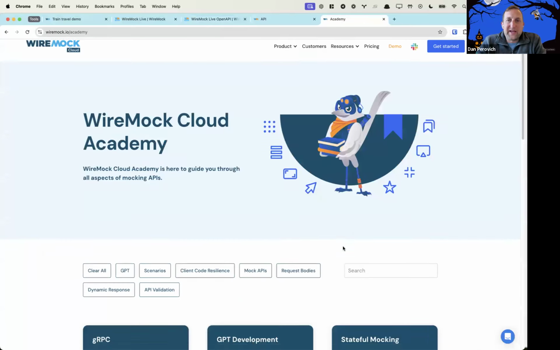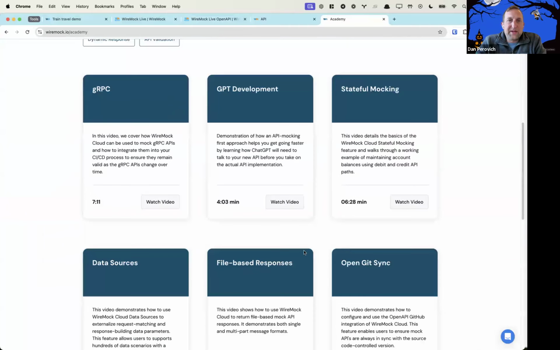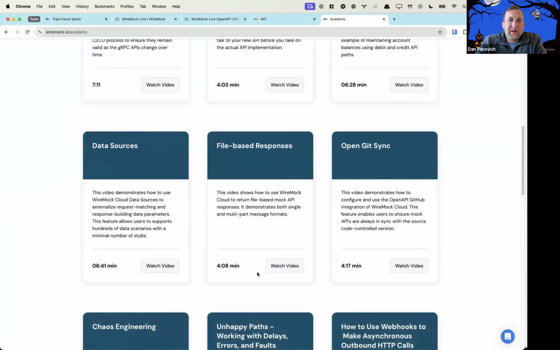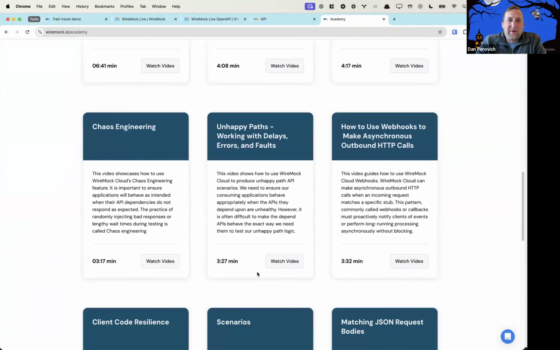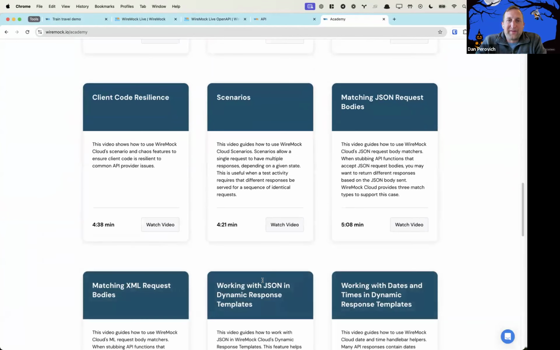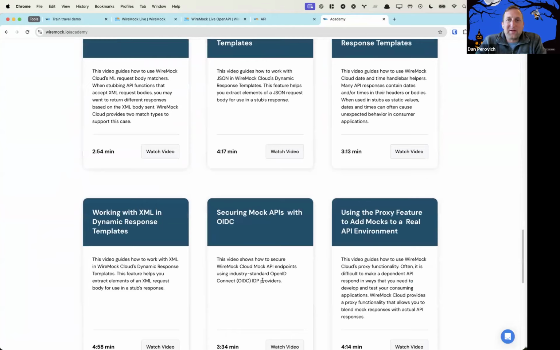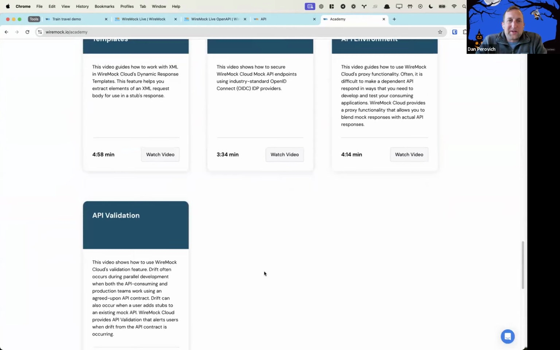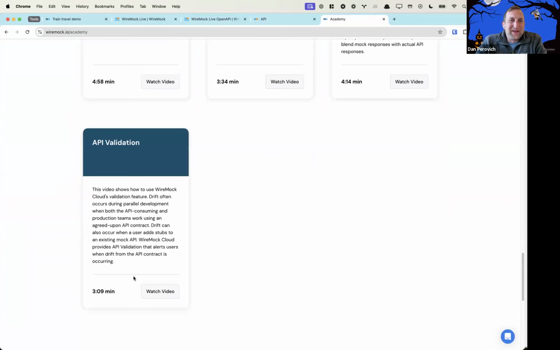Now this is not necessarily the best of examples, and I will point you to WireMock Cloud Academy for a full example on this piece. So if we were to come down into our WireMock Cloud Academy and look for the specific one here, of course, here we go. It's the very last one on the list. You can find a 3-minute video here that really walks through in detail how this validation mode can be used in a parallel development use case, and even in a full approach for contract testing.